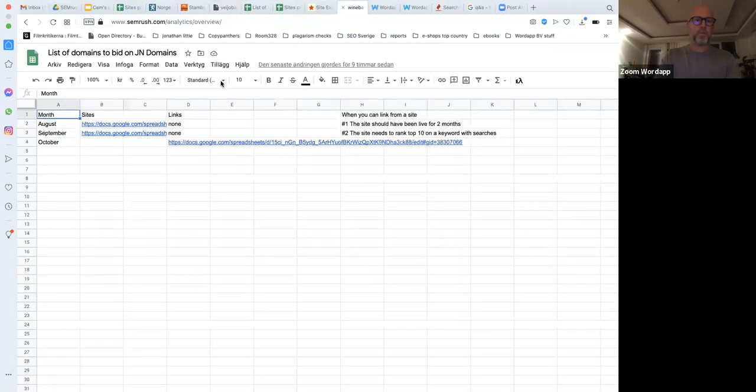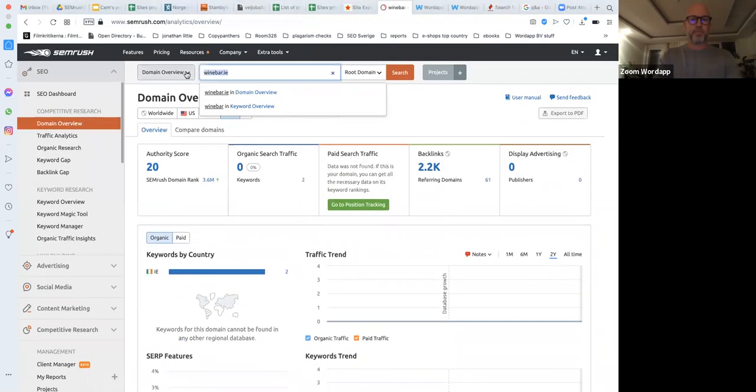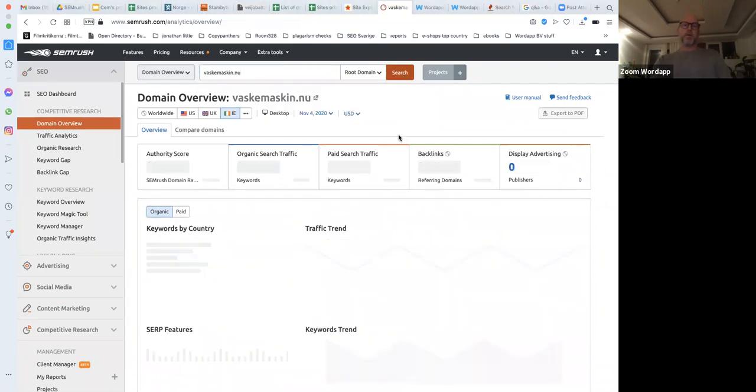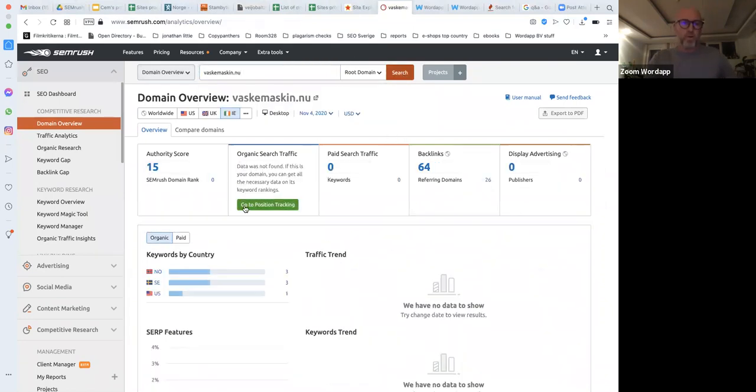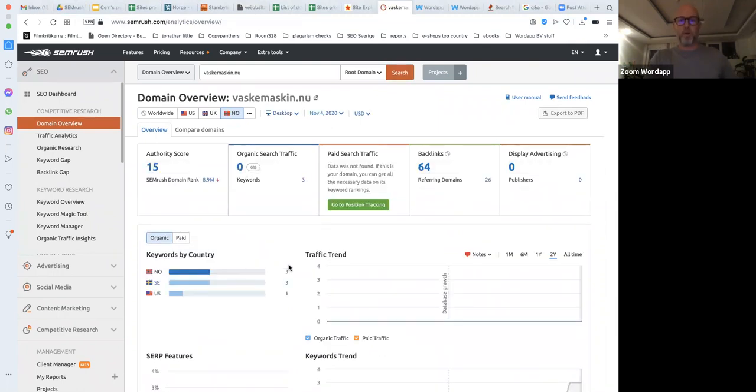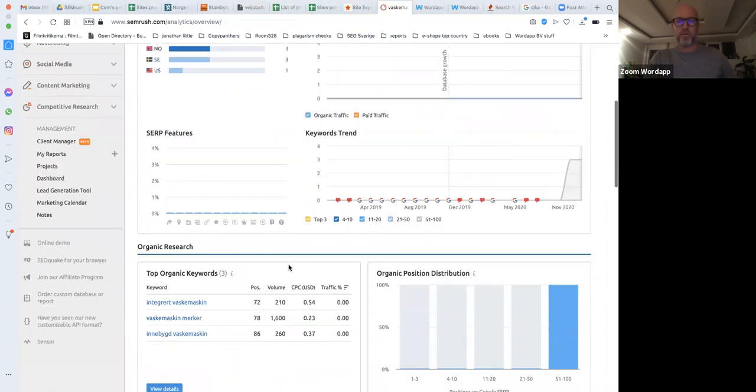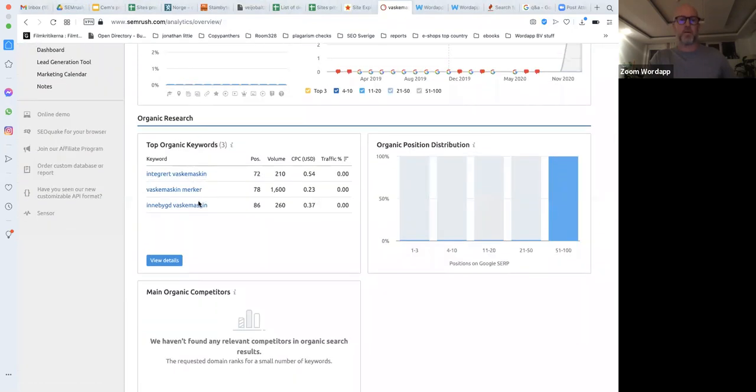Here it is. Okay. Once again, I go into SEMrush. You will go to the folder, obviously. Here we see that we're currently ranking for 3 keywords. So although the site is not built yet, it's ranking for vaskemaskin, which is kind of obvious because of the domain name.